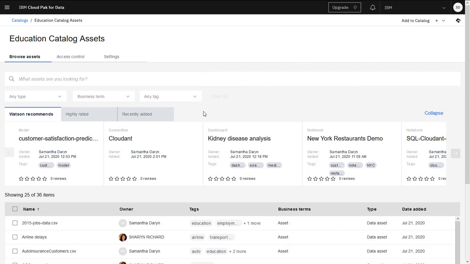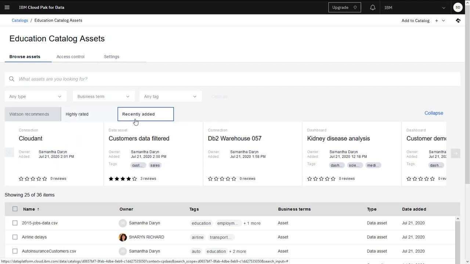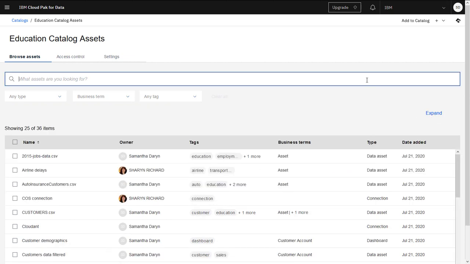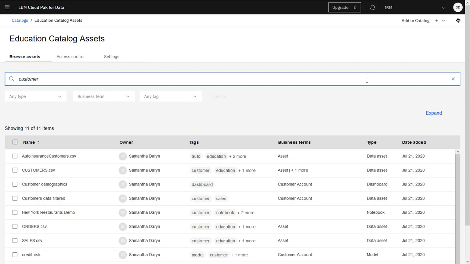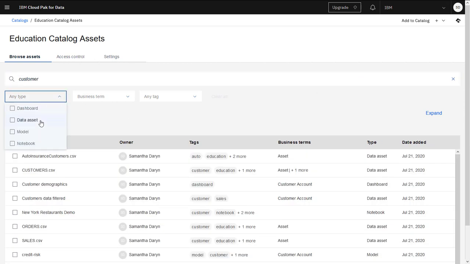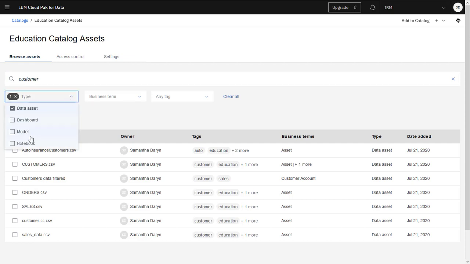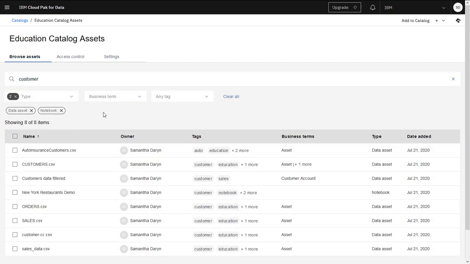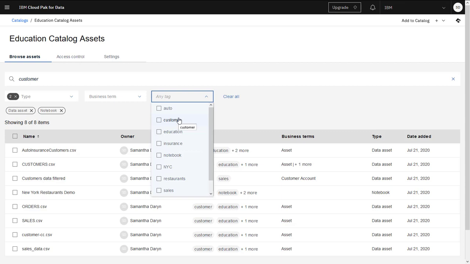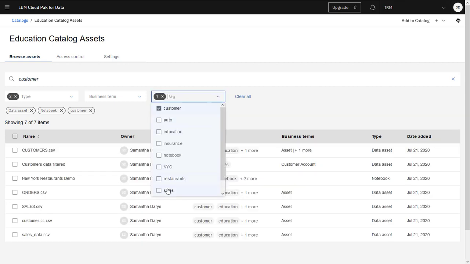On the Browse Assets tab, you can see recommendations, highly rated assets, and recently created assets, as well as a list of all the assets. You can type a search term to find assets, and you can filter by asset type, such as data asset or notebook, or filter by tags that were assigned to the asset when it was added to the catalog.